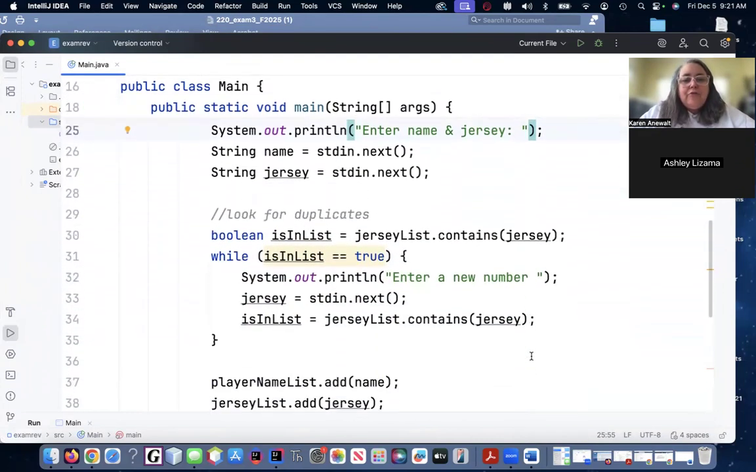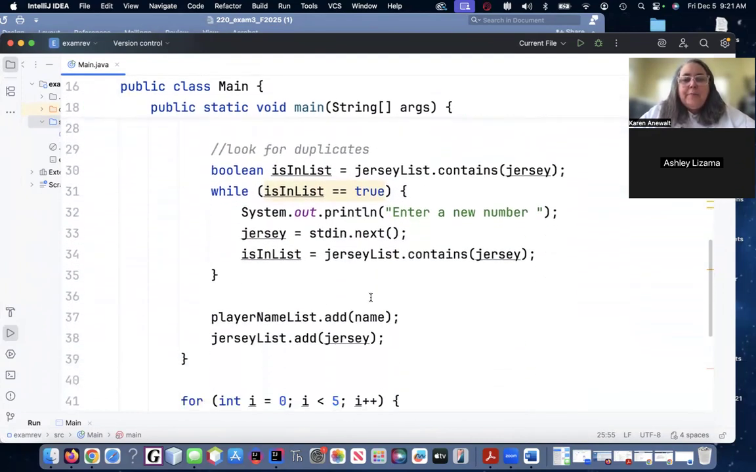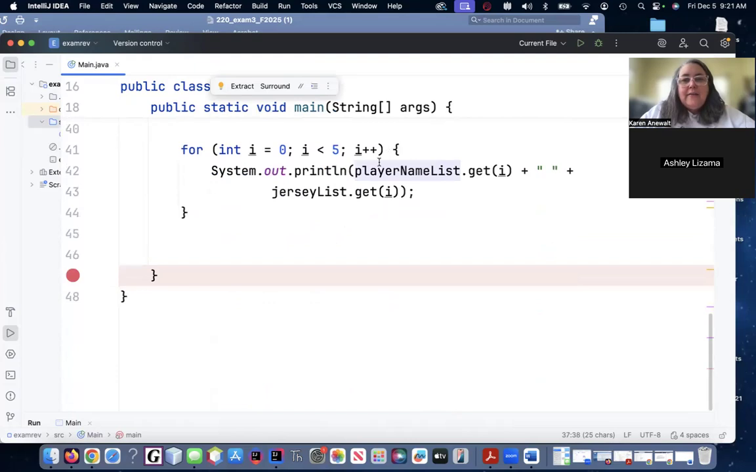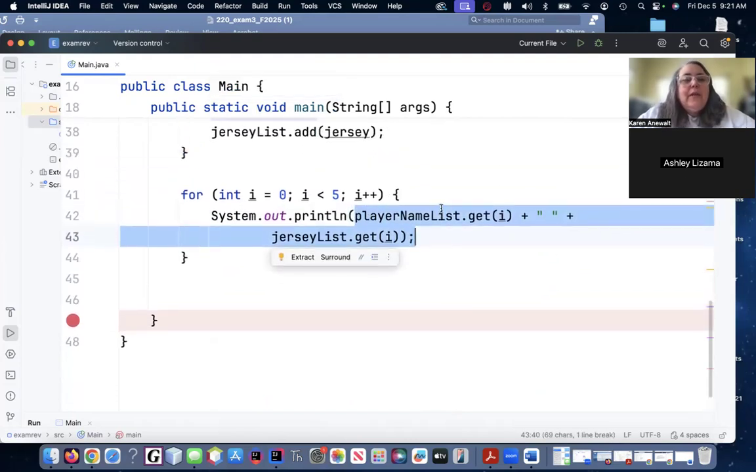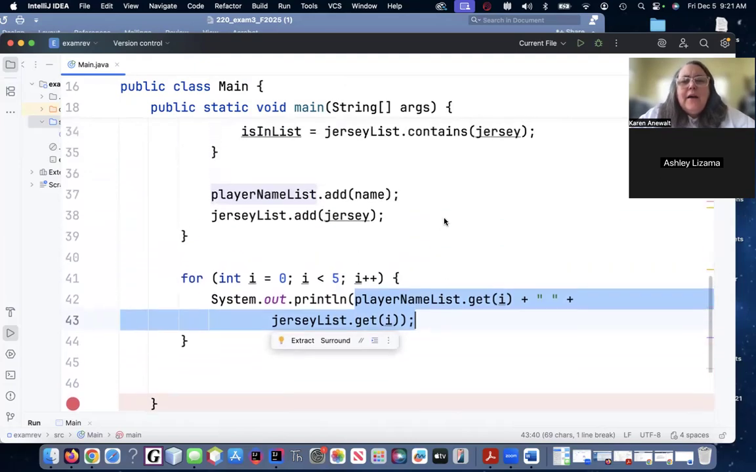Then it was testing to make sure that you knew about the methods that are part of the array list class. So those include contains, add, and get. Those were three of the methods that we looked at with the array list. There were some other methods that we learned about as well. They're all in the class notes from the day that we talked about array lists.